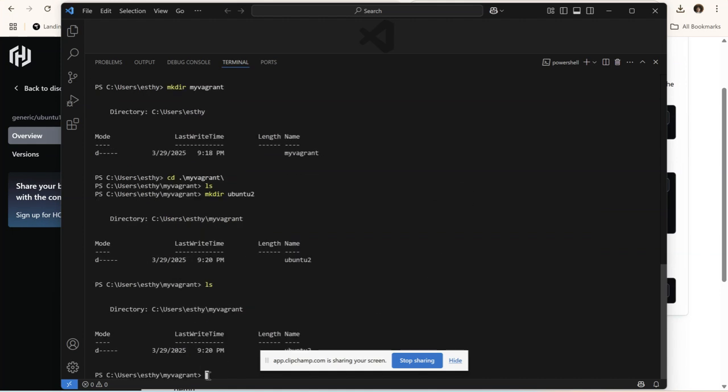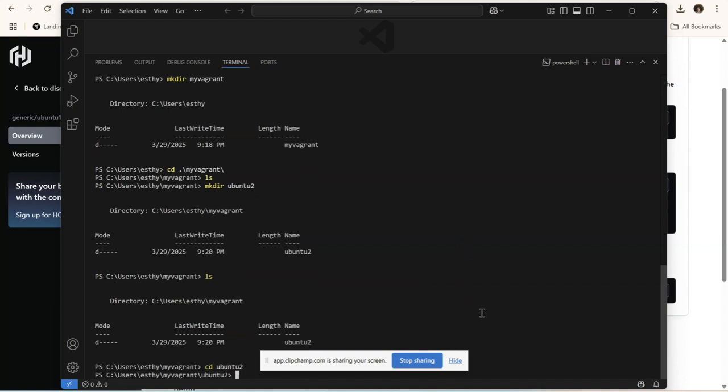So we're going to go ahead. After creating it, we want to cd into this folder. So I'm going to say cd Ubuntu. Sorry, I want to say cd Ubuntu2. Remember, that was the name we used, right? So click on enter. So it's ls.